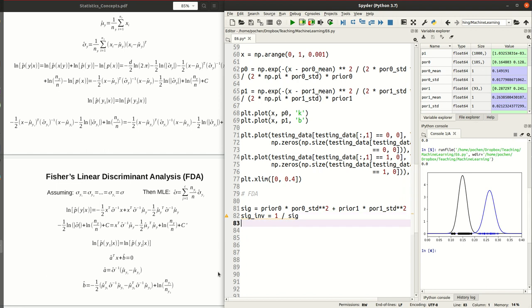And then A is going to equal what? A is going to equal sigma inverse times the subtraction of the two averages. So it's sigma inverse times pole 0 mean subtract pole 1 mean. And then what's going to be my B value? The B value is slightly longer. I'm not going to type it, so I'm just going to copy this code over.